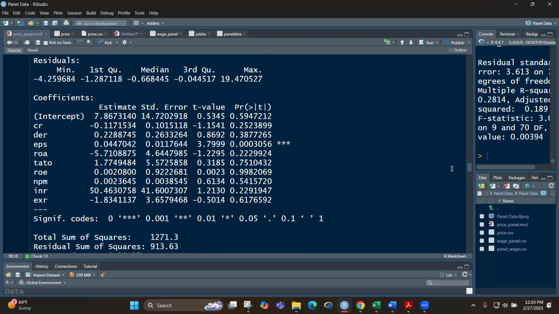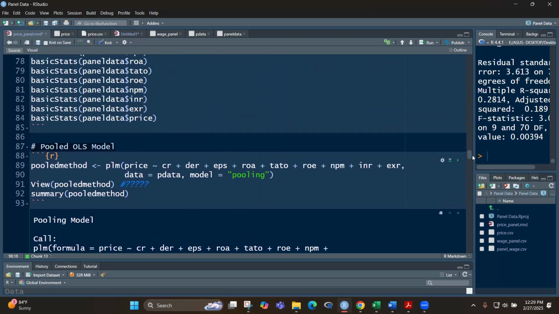0.004, 3 stars. So the pooling method class in panel data regression is just the same as your OLS.